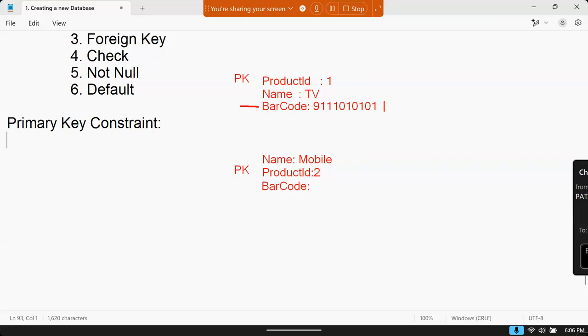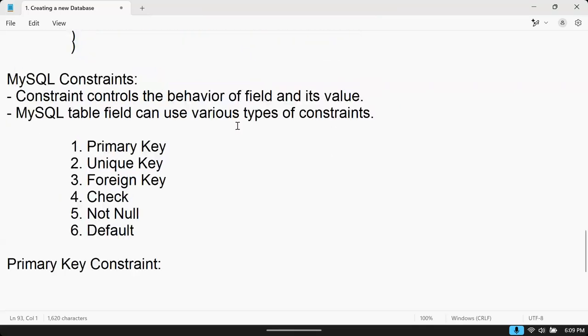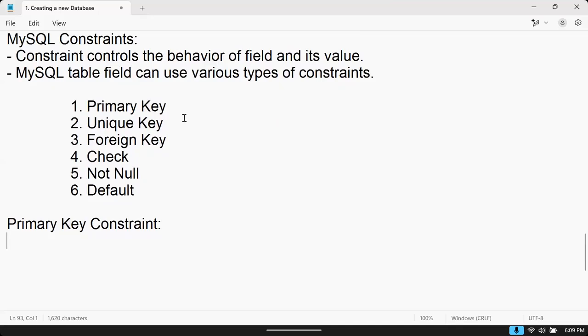So why do we need a unique key? Because primary key can be only one. In a table, you can define only one. You can have multiple unique keys. The unique key advantage is that the value taken for one record is not allowed to be taken for another. That's important. So we have two constraints: one is primary key, another is unique key.